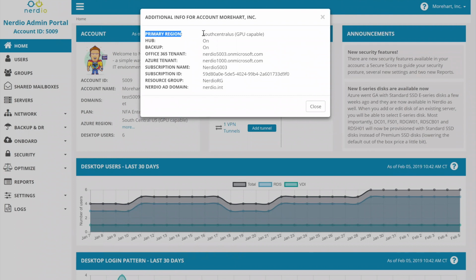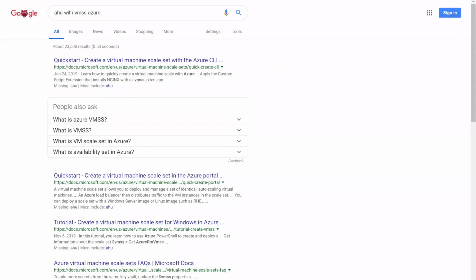So as an example, account Morehart Inc., ID 5009. The primary region is the South Central region. We have it configured here to be labeled as a GPU-capable region. What that means is the following.